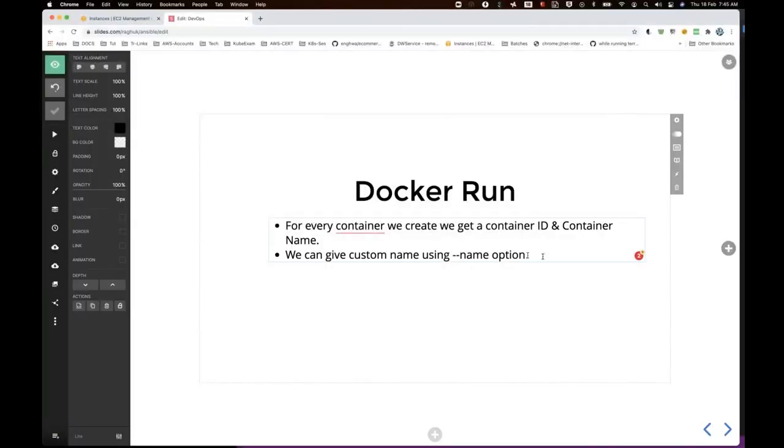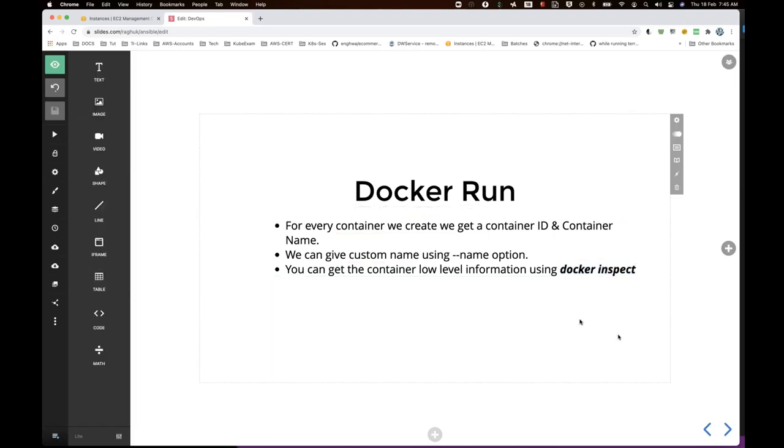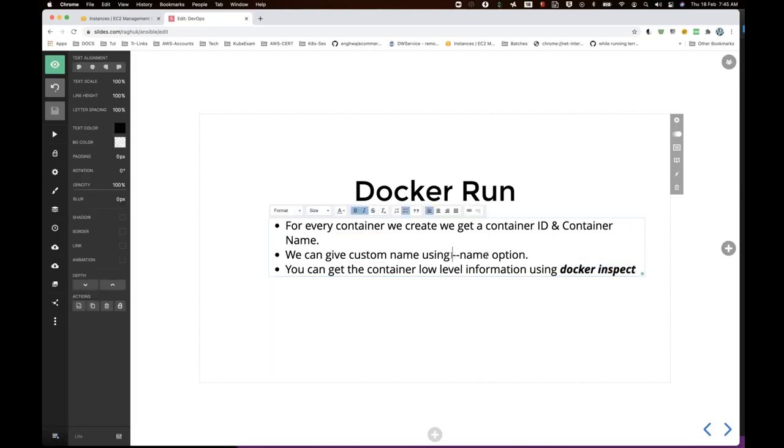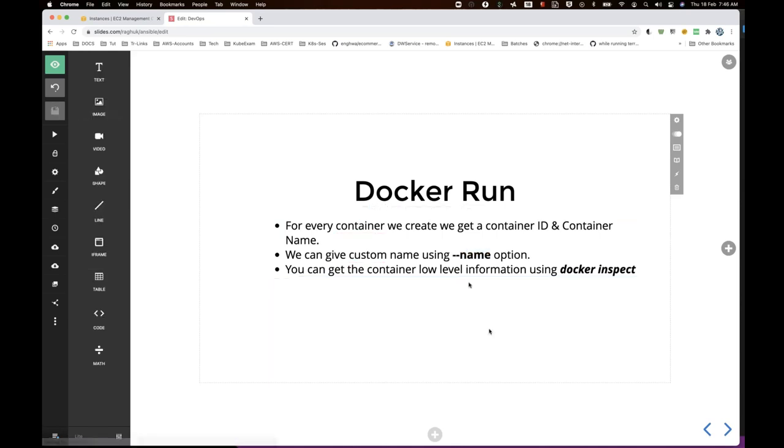Now you can get the container low level information using docker, using what? Docker inspect option, inspect. Okay, using docker inspect, you get it. All right, so how do we do the docker inspect?